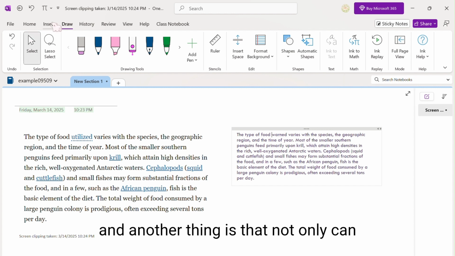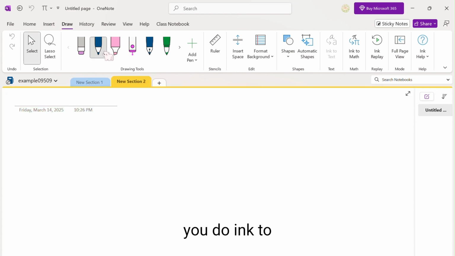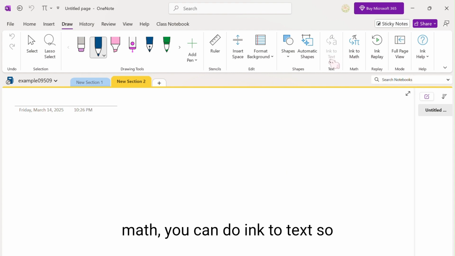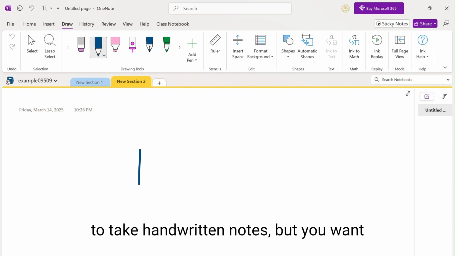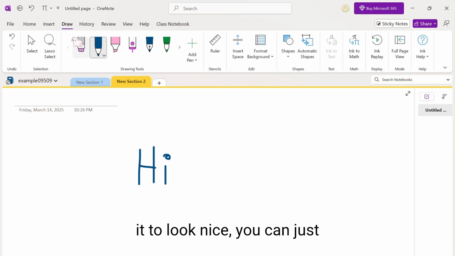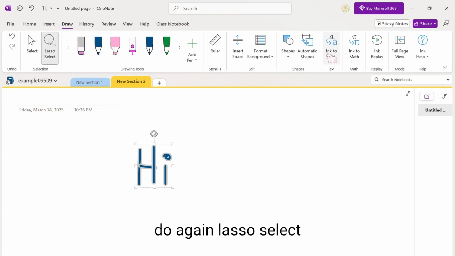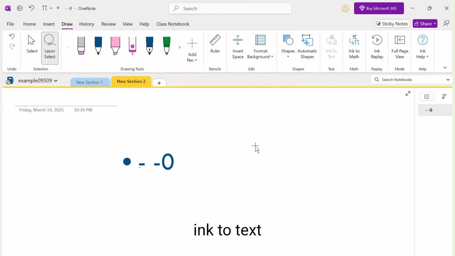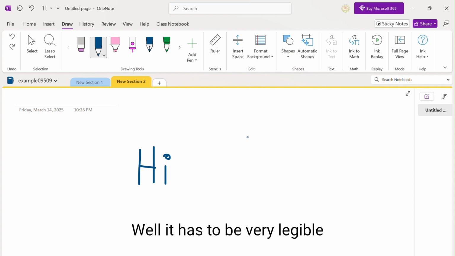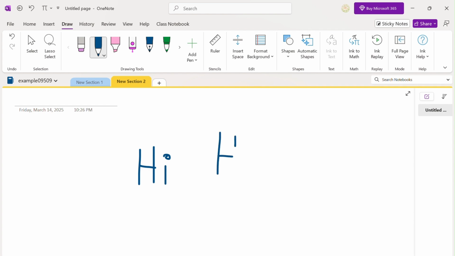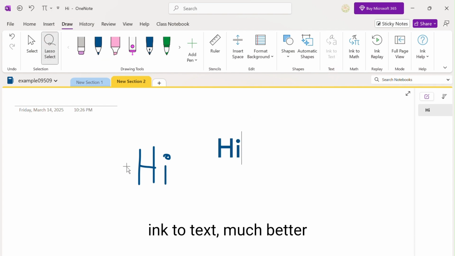And another thing is that not only can you do ink to math, you can do ink to text. So if you have bad handwriting and you want to take handwritten notes but you want it to look nice, you can just do, again, lasso select, ink to text. Oh, well, it has to be very legible. Let's try that again. Ink to text, much better.